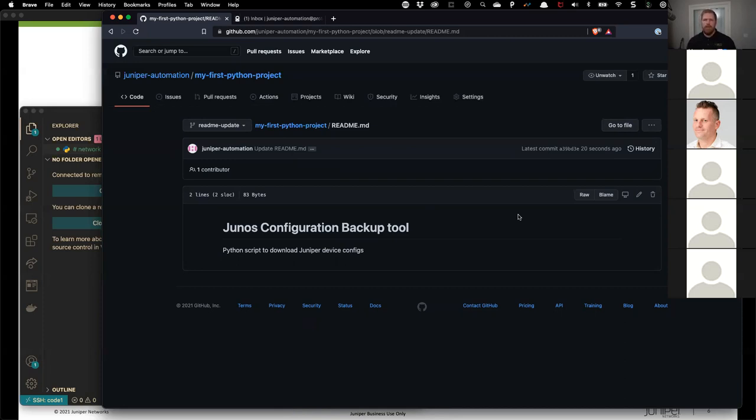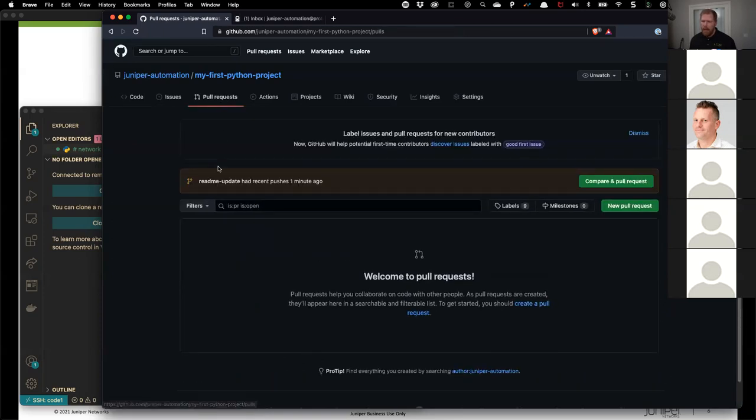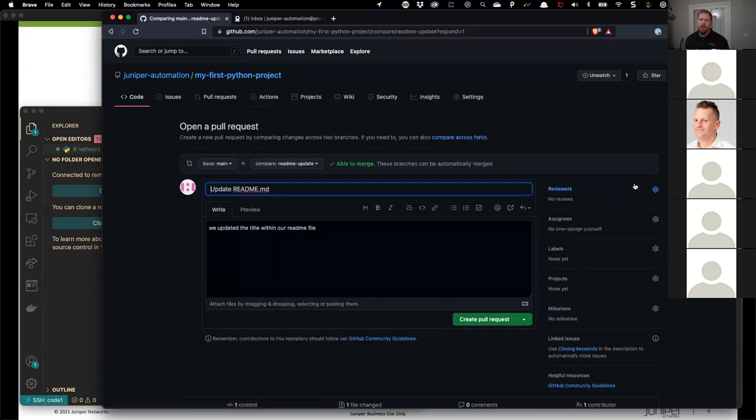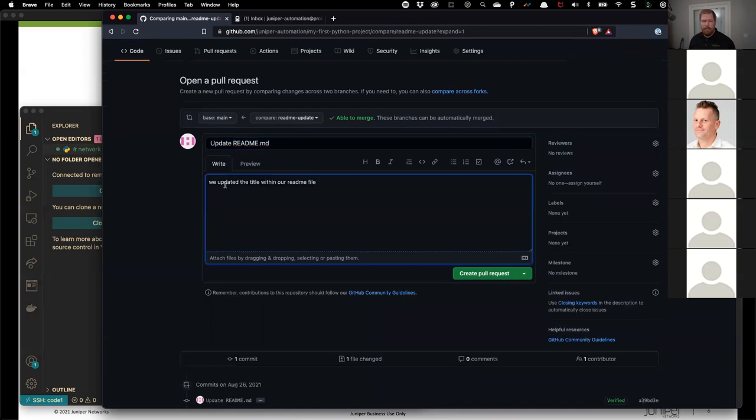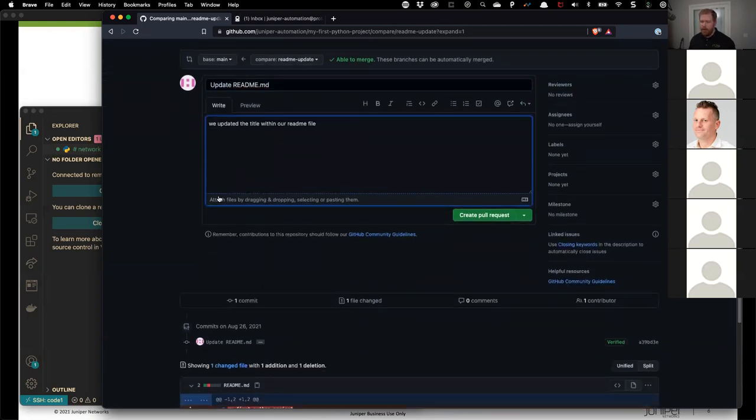What I would need to do is fill out this process called a pull request. So let's go ahead and move into this section right here called pull request. And GitHub will tell me README update has recent pushes, and how many minutes ago. So what we'll do is a compare and pull request, very similar to a show compare on a Juniper device.